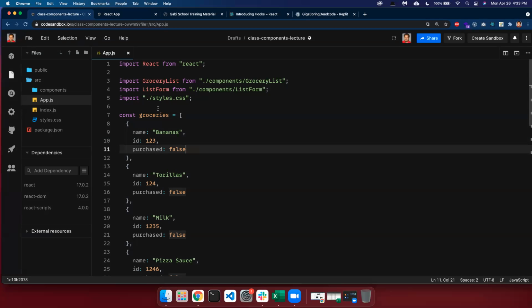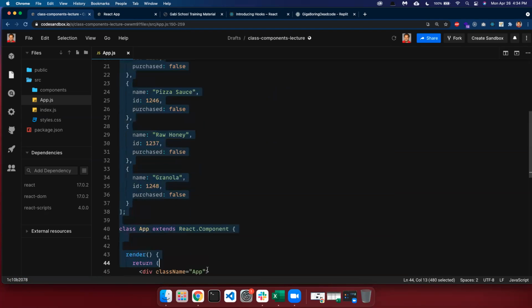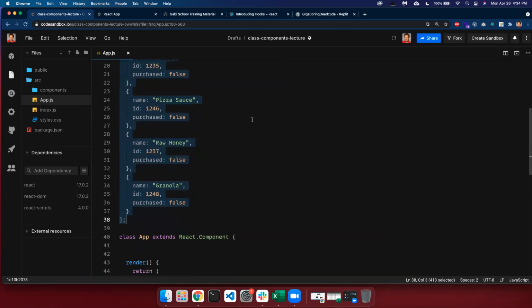Okay, so this is our application. We have an app.js, and app.js is importing like 3 things here, or 4 things. It's importing React and then 2 components that we will go into, and then just basic CSS. And then at the top of this, there is a data, groceries. So this data is hard-coded. We can put this in another file and call it data and import it. So it is the same thing.